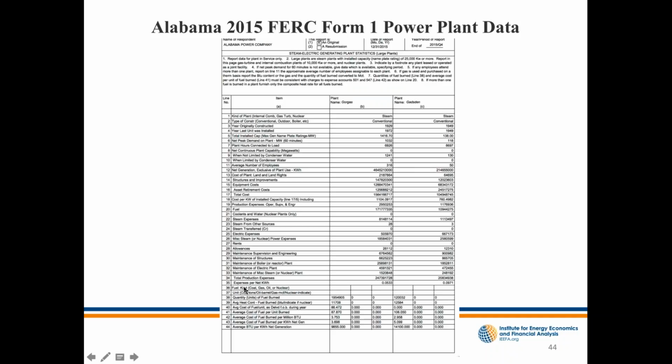As you go further in the page, you'll see a number of other useful information. Row 39 is the average heat content of fuel burned. Row 44 is average BTU per kilowatt hour of net generation, which gives you an average heat rate. Heat rate is a measure of how efficiently a power plant burns fuel. The lower the heat rate, the more efficient the plant.